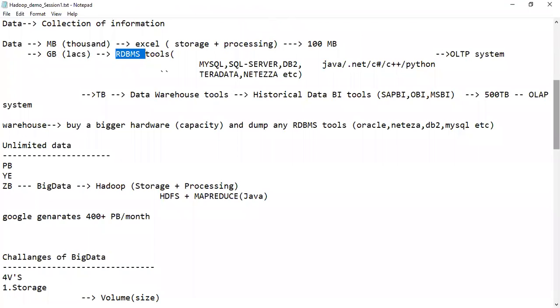But as I told you earlier, data is growing. After GBs of data, it becomes TBs of data, terabytes of data. RDBMS is not capable of storing that huge amount of data. That's why data warehouse tools came into the picture, to store these TBs of data. First, let's understand what a data warehouse is.